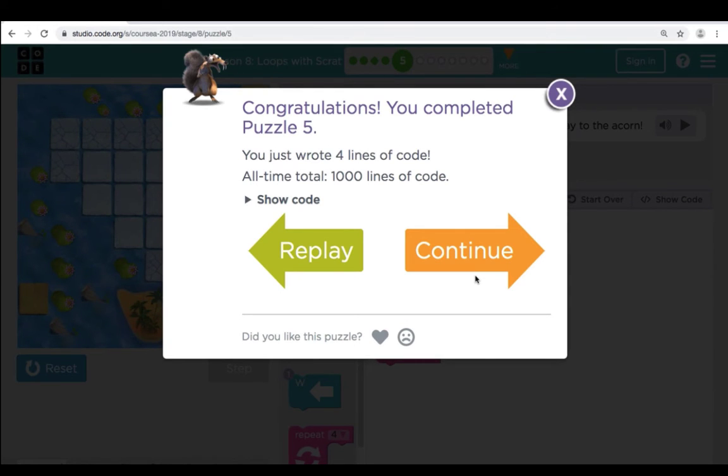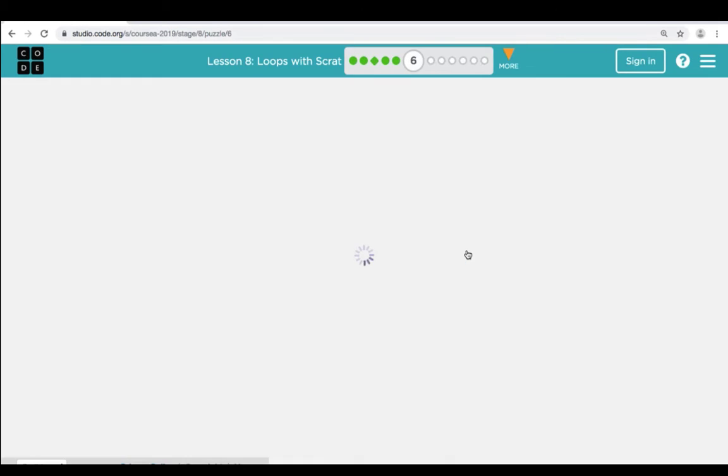Great job! Way to debug that program. Let's click continue and move on to puzzle 6.